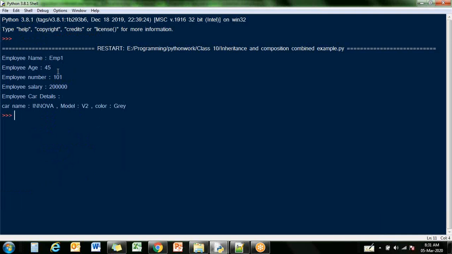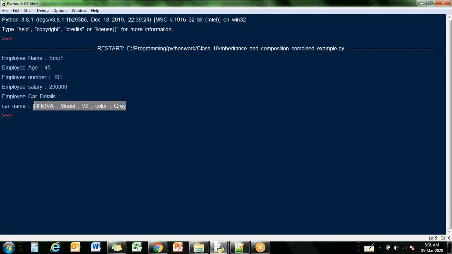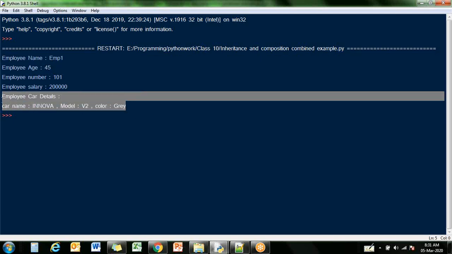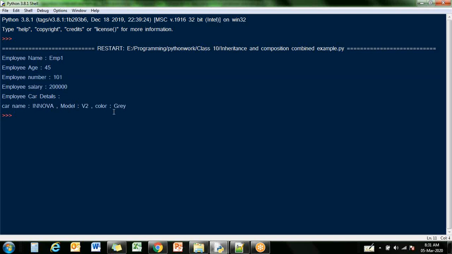So we are able to get the employee name and age from the person class. These are inherited members from the parent class person. Car details we got from the car class object through composition, and the employee number and salary we got from within the employee class itself. In this way, wherever we want composition, we can use it, and wherever we want inheritance, we can use it.